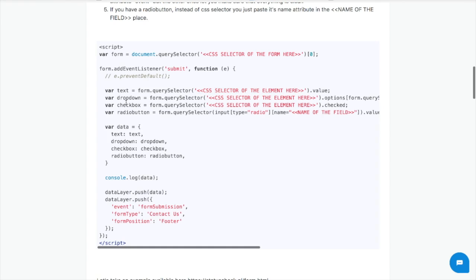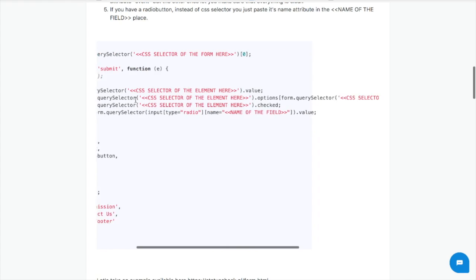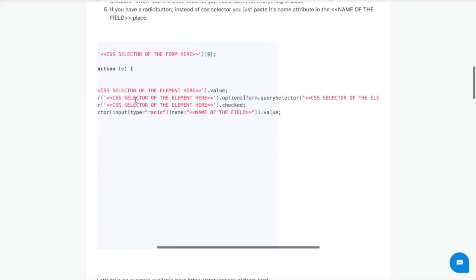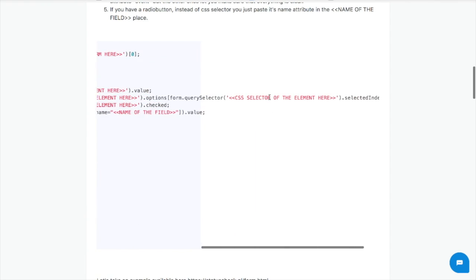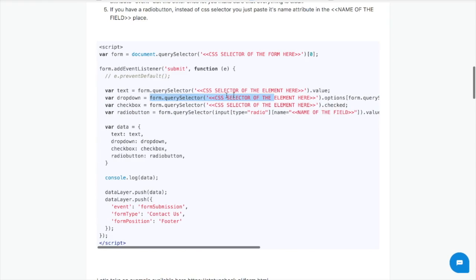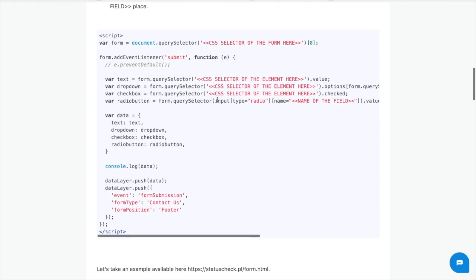And then create the same for dropdown, checkbox, and radio button. It assumes that there are 4 fields in this form, because those are just examples. What's important here is that they're separate, because each of those types needs a different kind of code to extract the value of this field. So text needs this, dropdown needs this, checkbox, and so on.